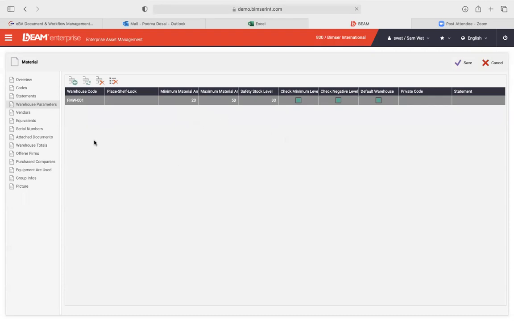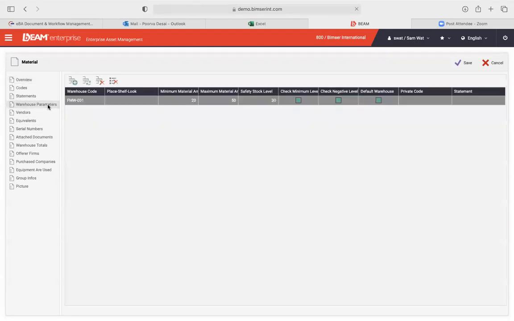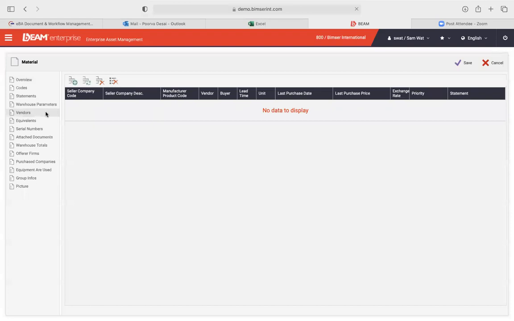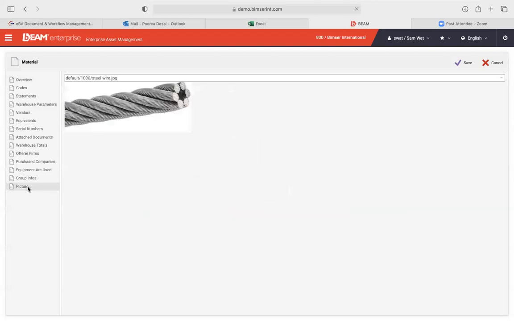And in our overview, you'll notice that just like our assets, we have a specific code that is assigned to a specific material as well as the measurement unit. So in this case, it is in pieces. And we also have our vendors here, as well as attached documents, and we have a handbook in this case. And we also have the picture of the specific material.